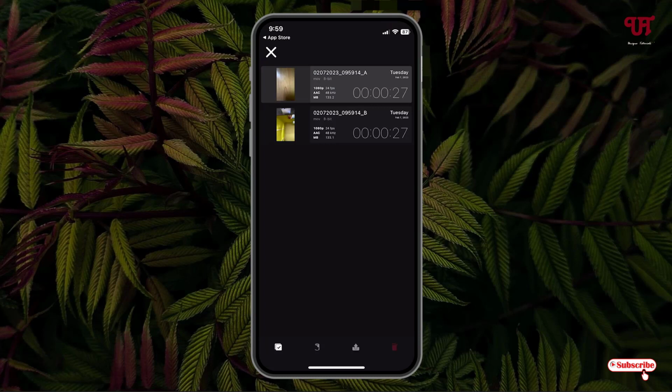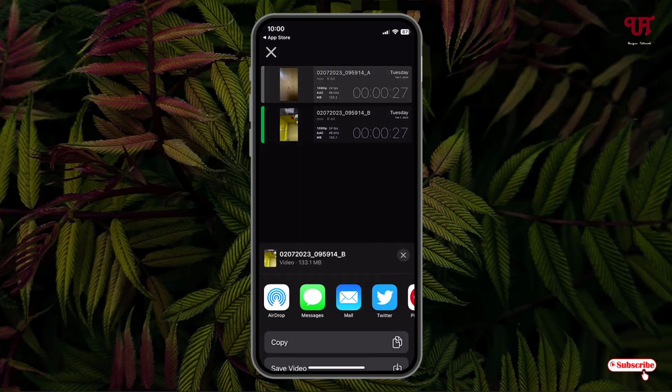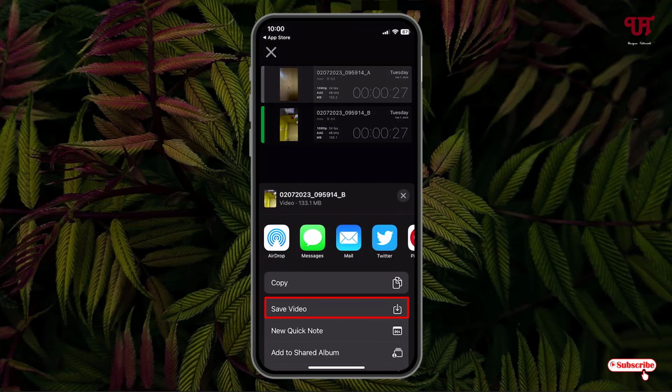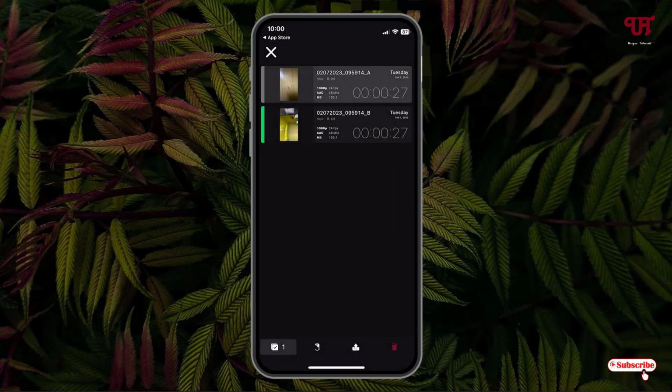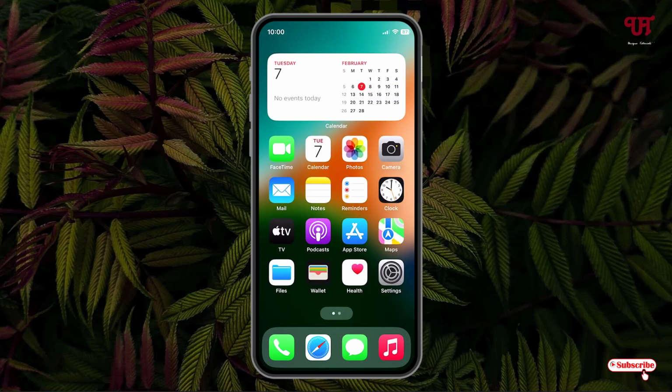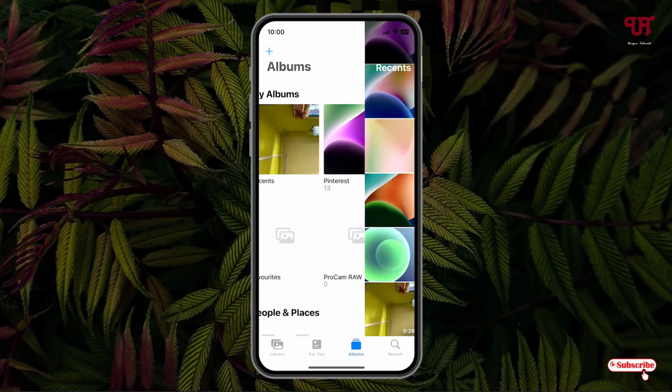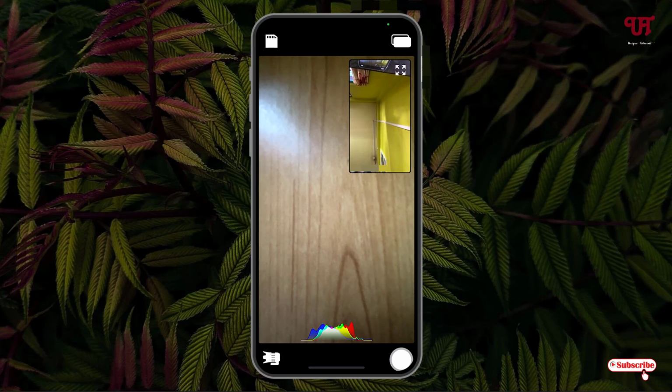In order to save this recorded video in your phone's internal storage, what you need to do is, you can see below a tick mark. Just tap on it and choose your respective video, and you can see here an upload icon at the bottom. Just tap on it, and now just tap on Save Video. Click on OK. Now it will get saved to your Photos application. You can see here.